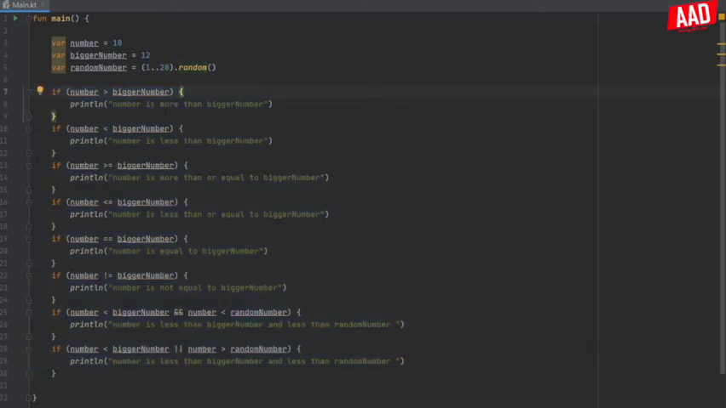So essentially what comparison and equality operators are, are these symbols right here. The more than, the less than, the more than or equal to, the less than or equal to, the is equal to, the is not equal to. And then you've also got these special ones, which are the and and the or operators. So the first one checks if this number is bigger than this number, which is going to be false.